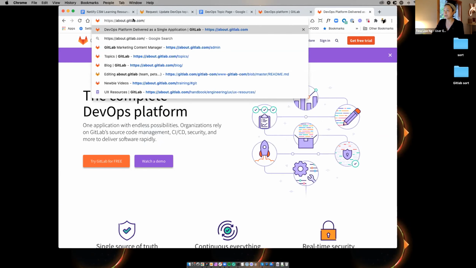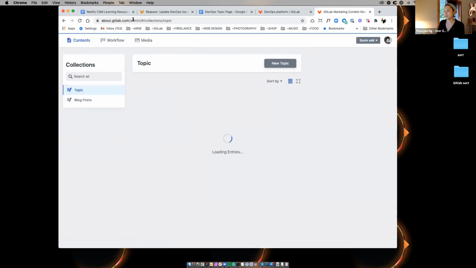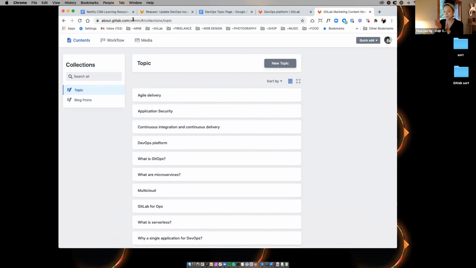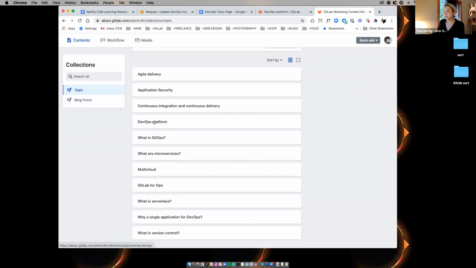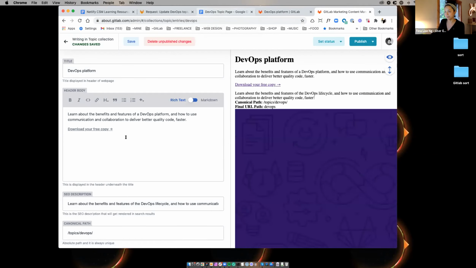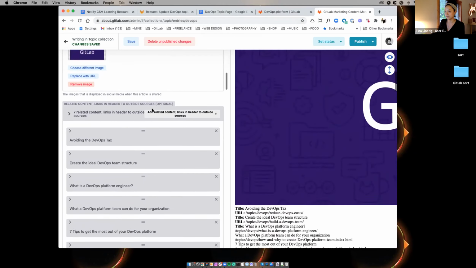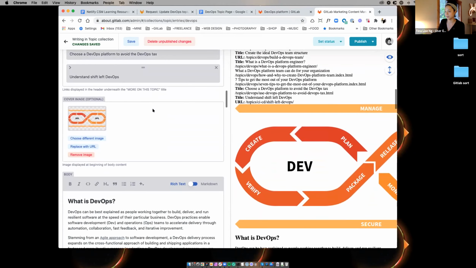So we're going to type in /admin here so that we can access the CMS. Ta-da! We're going to find the DevOps platform page, which is right over here. Let's open that up. I'm not going to make all these changes now. We're just going to change a couple things. Here is the CMS with all of the existing content that builds the page.